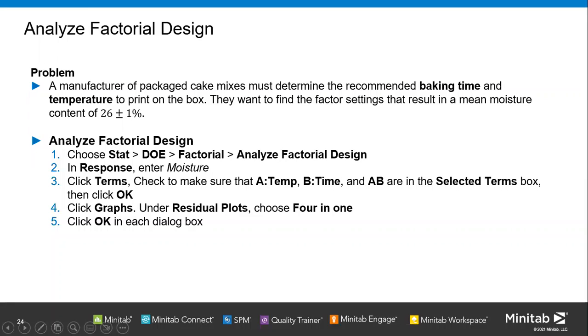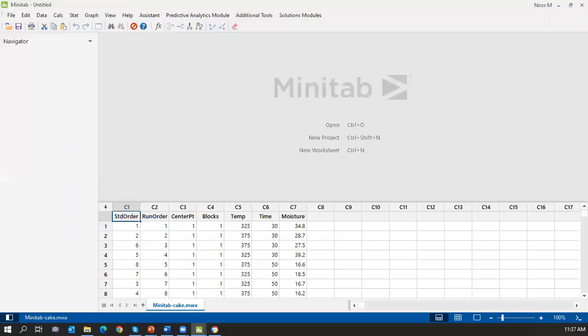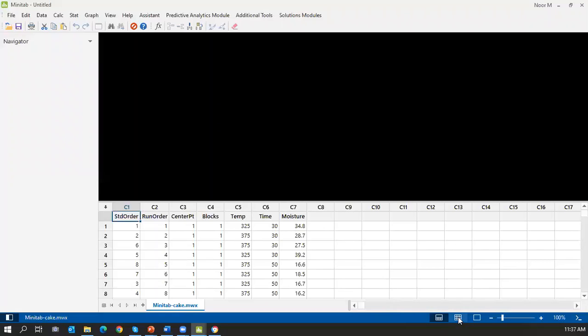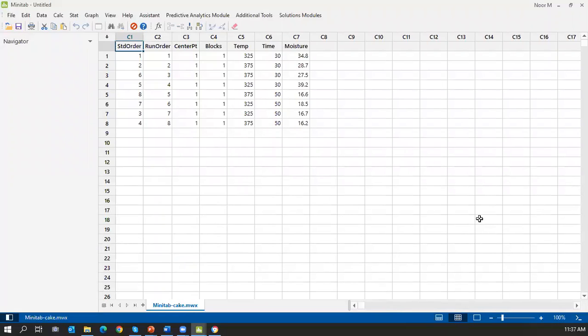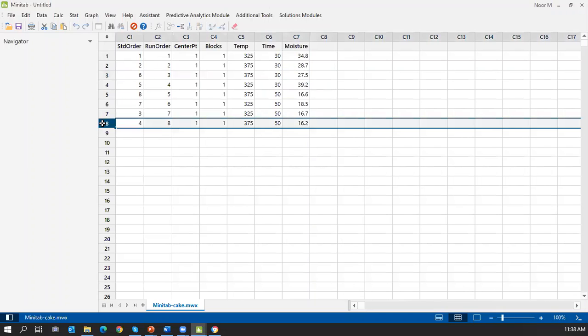Okay, so I will go back to Minitab and open this one. So now, in your mind, you already ran the experiment and you already have your response, which is the moisture. For this case, they measure the moisture before and after. After minus before gives the moisture of the cake itself. So how many runs? They ran 8 runs, coming from 2 replications.